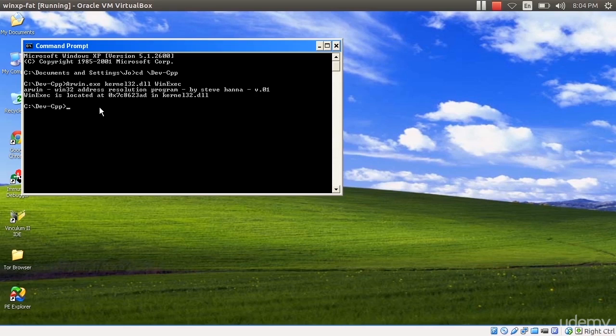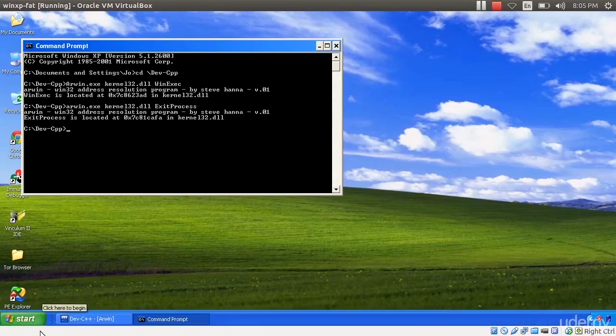I can do the same thing for my ExitProcess. So I'll look in kernel32.dll for ExitProcess, and it tells me its address, 7C81CAFA. By the way, in some earlier videos, we said occasionally you might have trouble with addresses that have leading zeros, which can be problematic. Notice that these libraries never do. They tend to come from higher memory locations.